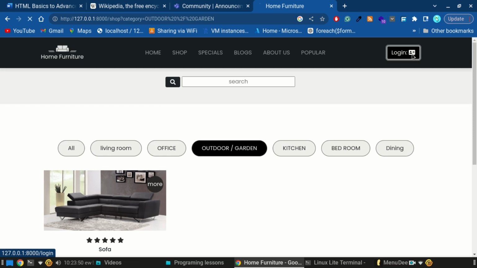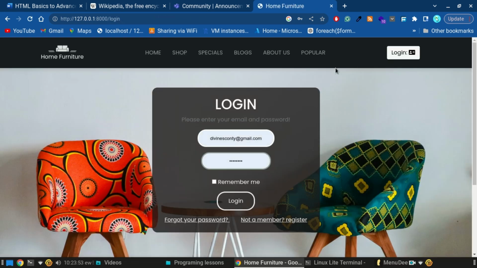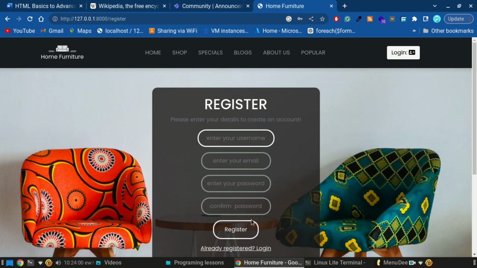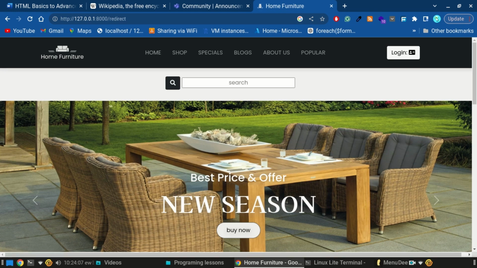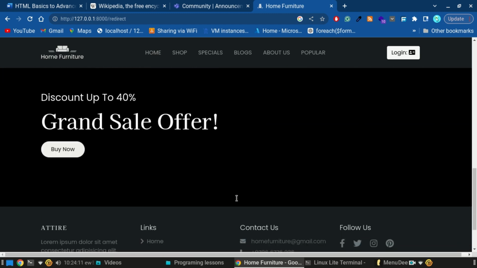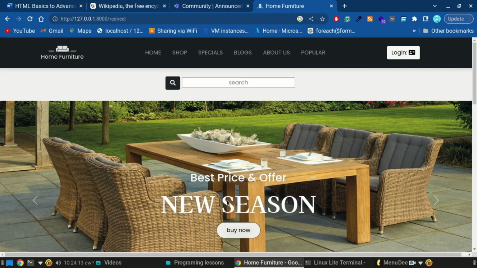Let's say I want to log in. This is also a different page. I could also use the register. Yes, so this basically is the idea. Okay, so you having a number of pages that you have made accessible to the outside world through the internet. Okay, so basically that is what we mean when we say a website.